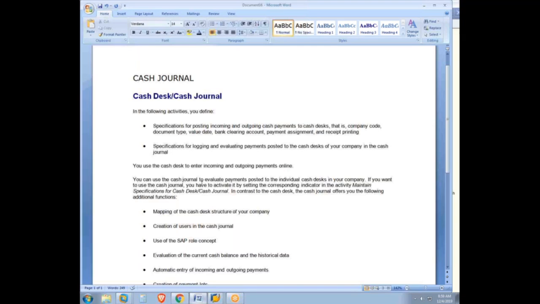If you want to use a cash journal, you have to activate it by setting the corresponding indicator. So basically in the configuration, customization of the cash desk and journal, we have to activate the cash journal. So if you activate the cash journal, then you cannot directly go to the cash desk. We have to go through the cash journal actually.